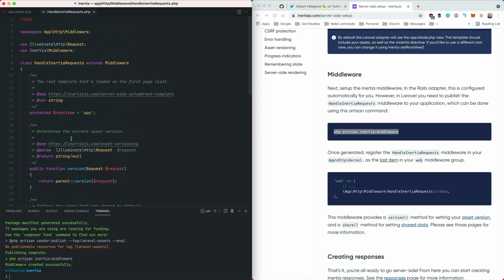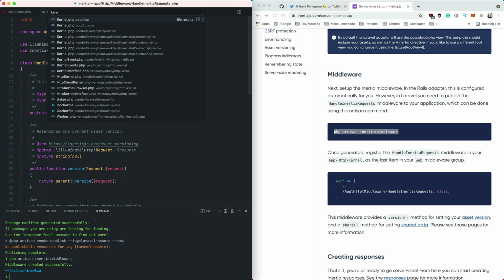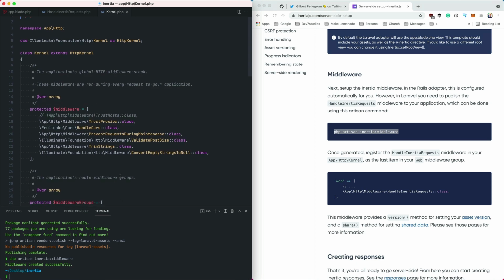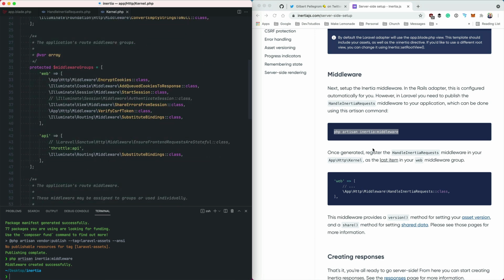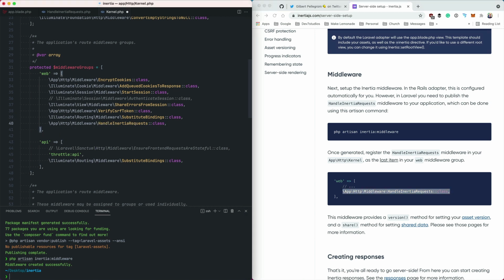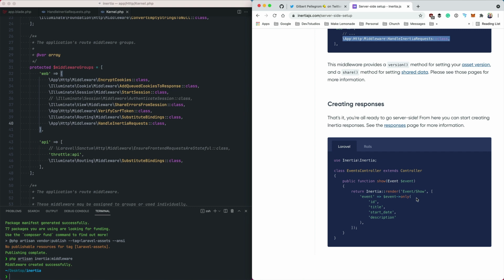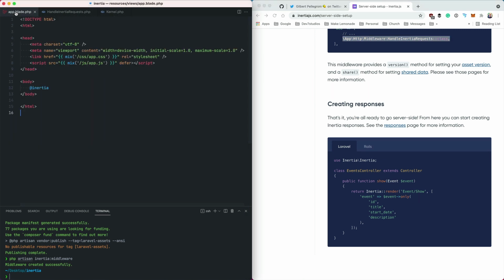But we do actually need to register this new middleware in the kernel, and I'm just going to copy and paste this literally from here, and it says put it at the bottom of the web middleware group. There we go. So that's fine, and that's it for the server side setup really. There's not really much else to it than that.